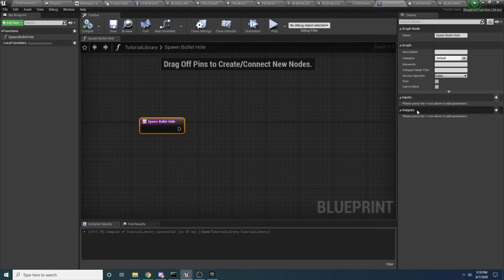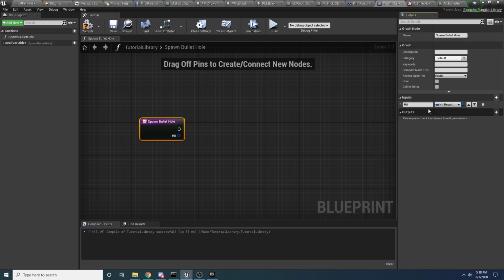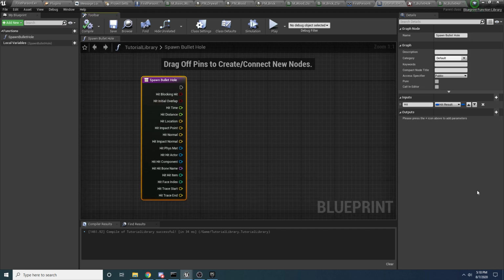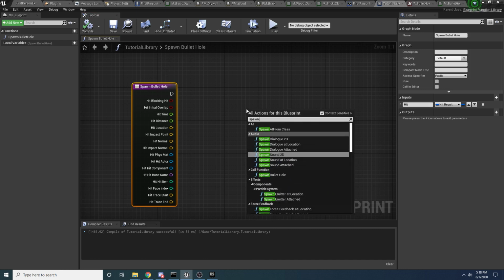So over here, we're going to take in a hit result. So we'll just say hit and make it of type hit result and compile. And so if you right click on this, you can say split the struct pin, then it will split it just so we have access to everything inside of here. And we want to spawn our decal. So we'll say spawn decal.